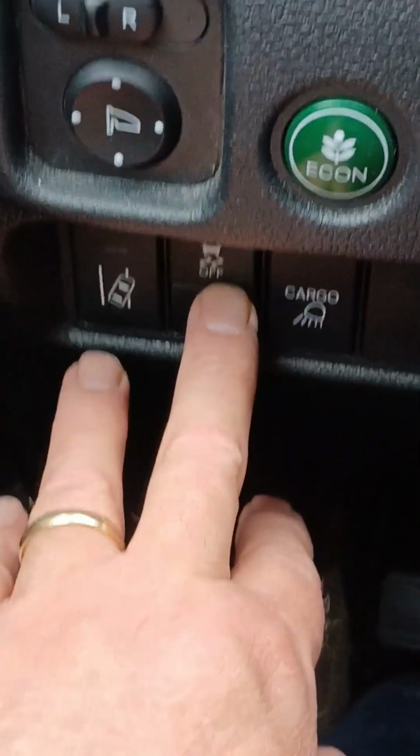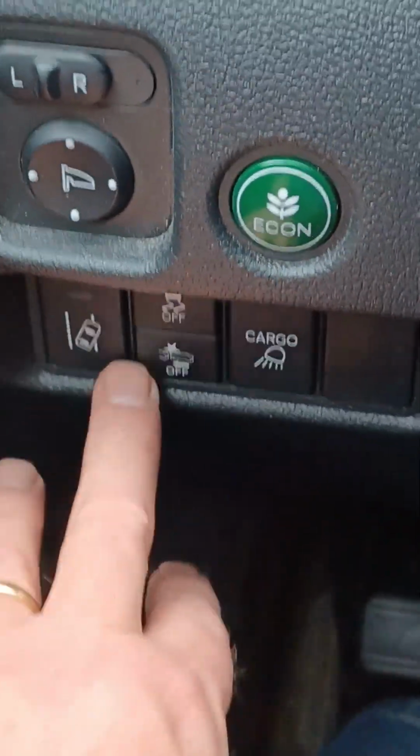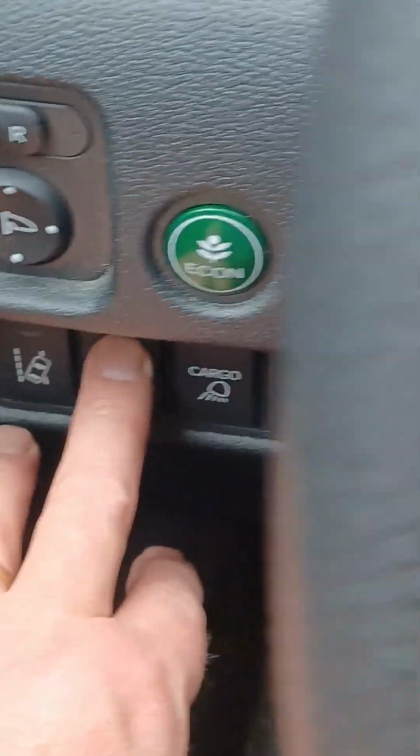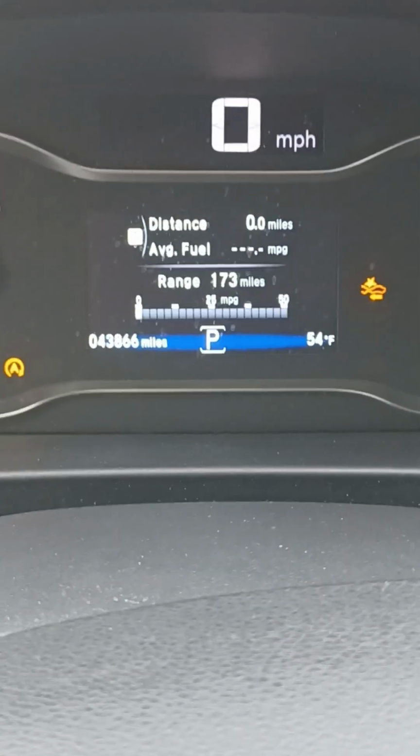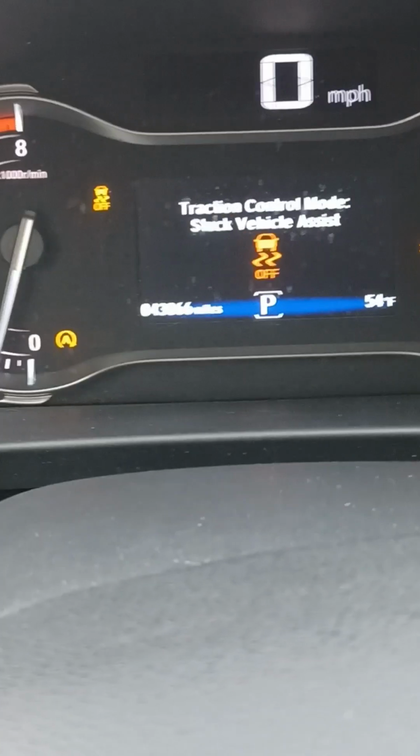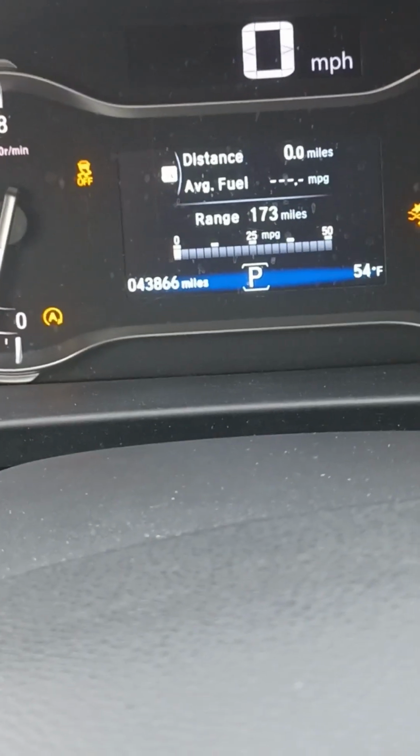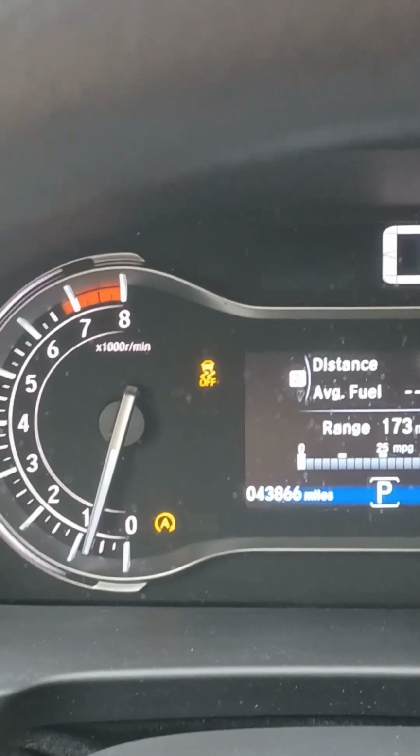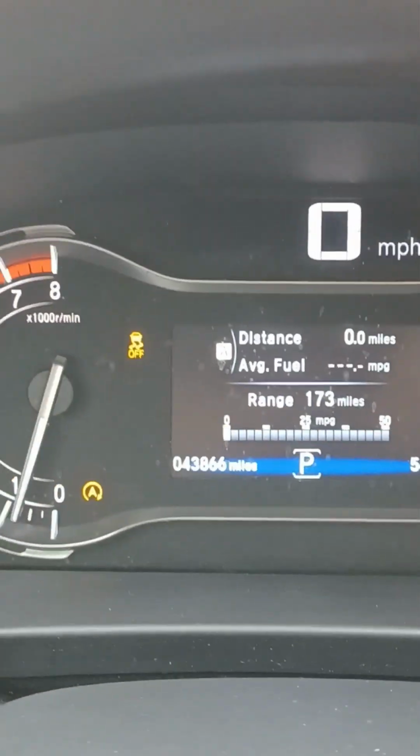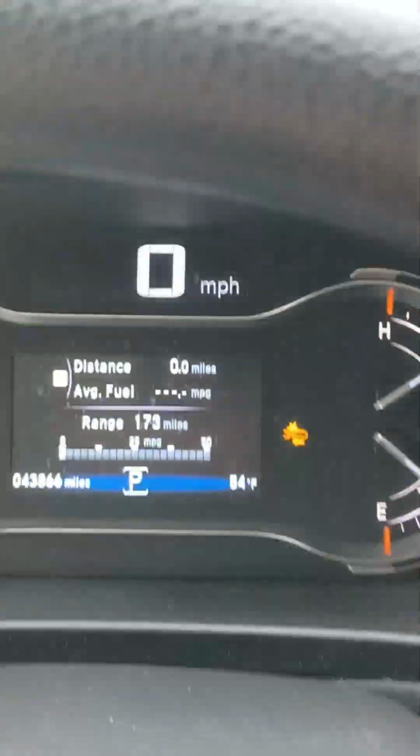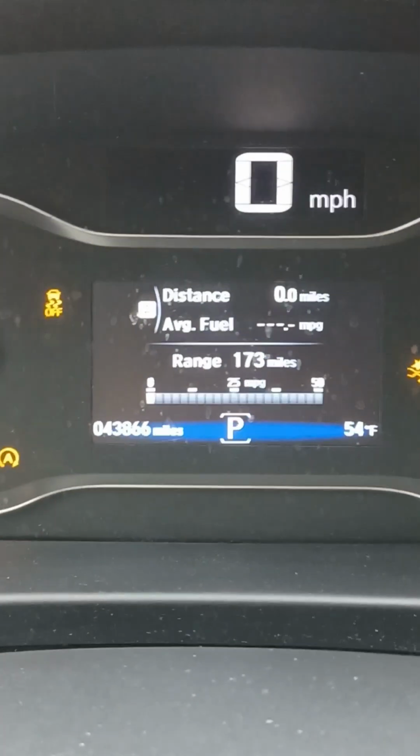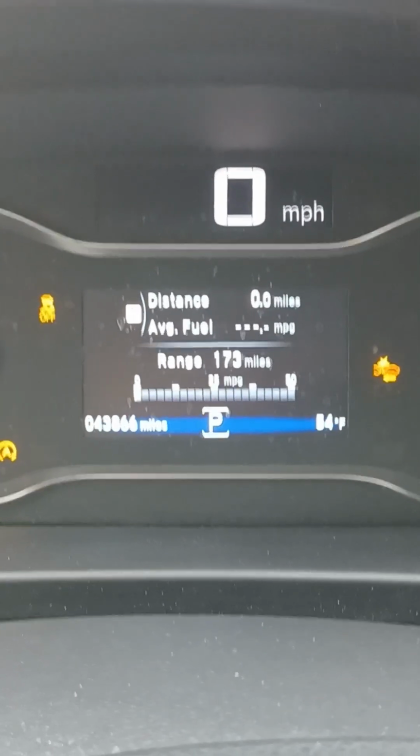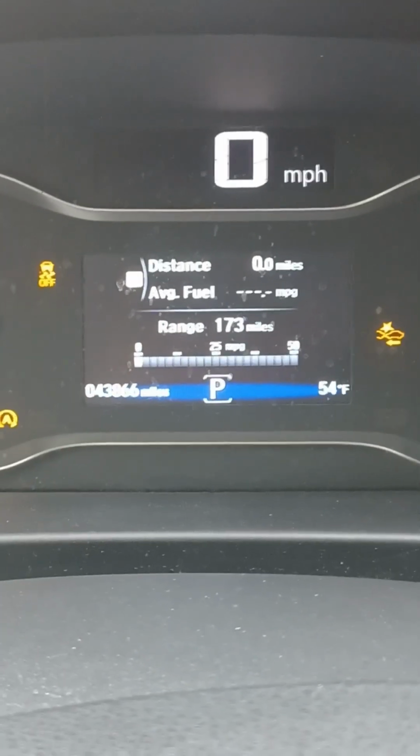Okay. So let's go to the VSA. That's this top button right here. And I'm going to turn it off. So I'm going to push the button. And now the vehicle stability assist, which would be your traction control, that's now turned off. Again, these are not trouble lights. These three lights are not trouble lights. It just means that these features are turned off. So don't be alarmed if you see these orange lights on.